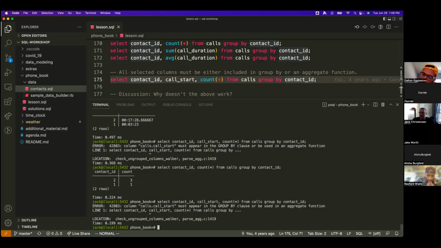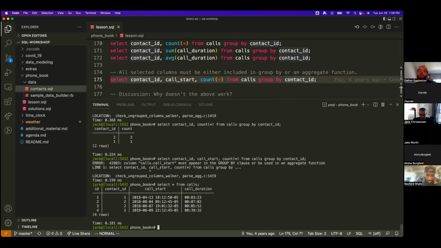But let's think about this for a second as to why. Why doesn't this work? Why can't we include the call start in these rows? Yeah, exactly. Luis is exactly correct. We have multiple call starts. We have 4 calls, and we're only grouping it in 2 buckets. So which one of these call starts do we use?